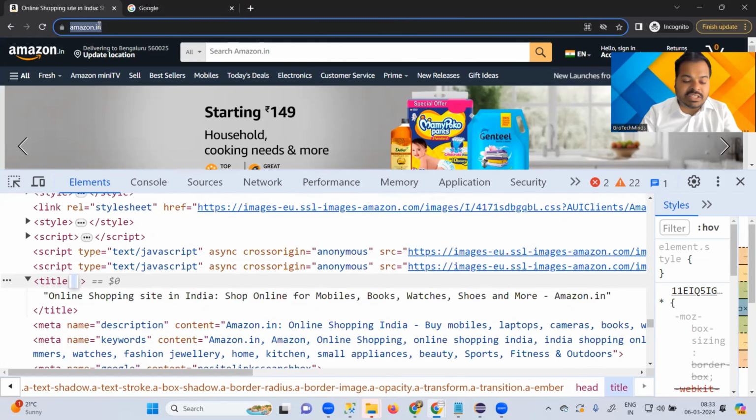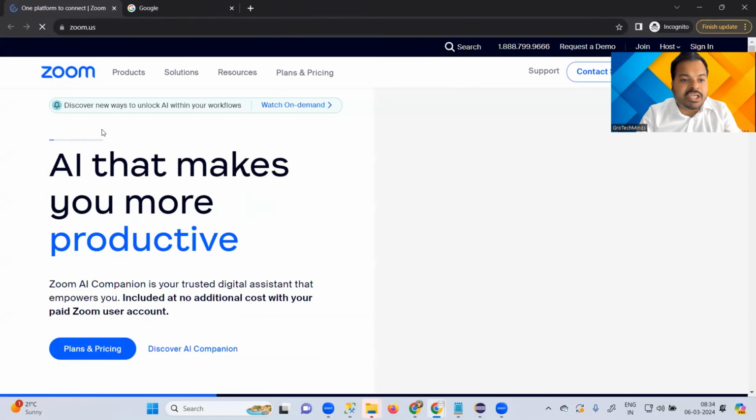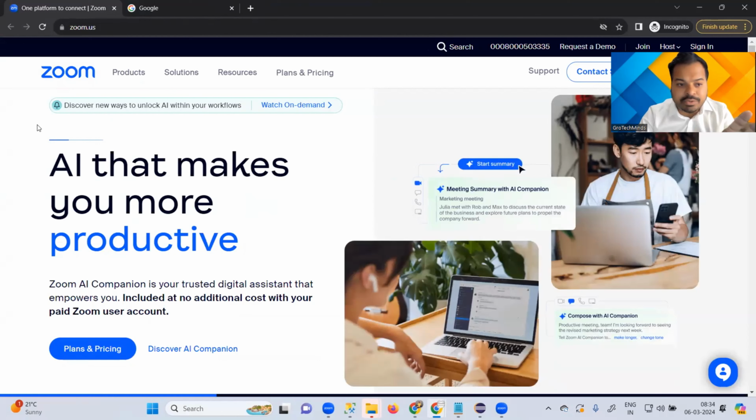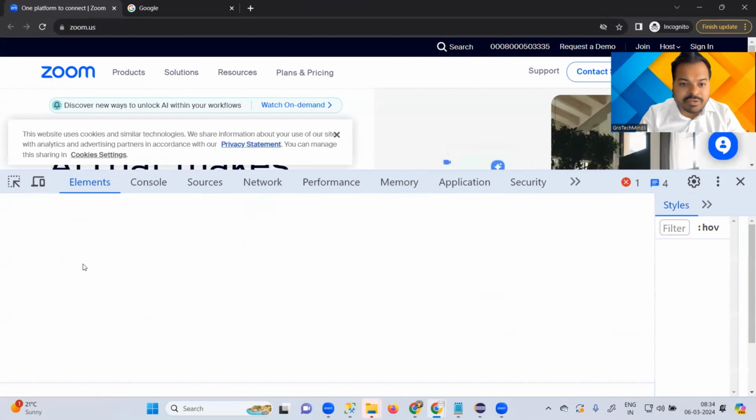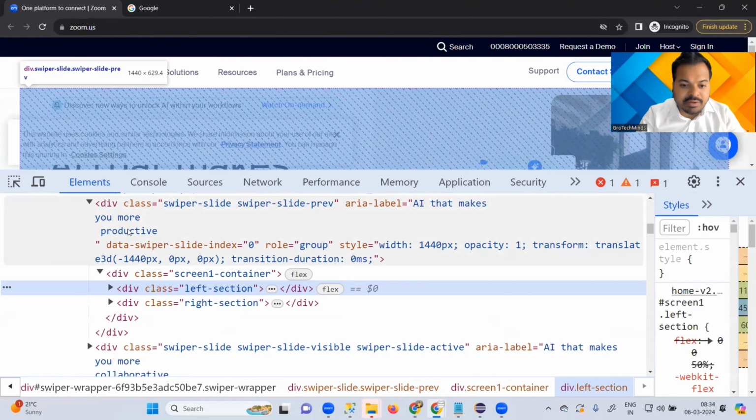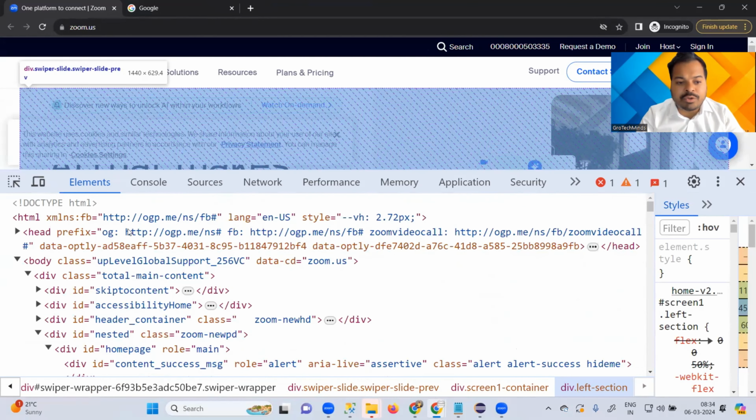I'll show you one last example of this particular title of the page in order to help you understand the concept. So I'm taking you to the Zoom application. After taking you to the Zoom application, I'm again doing right click and inspect. After doing right click and inspect, you can see I got the HTML structure. Now I'm going to take you up again.